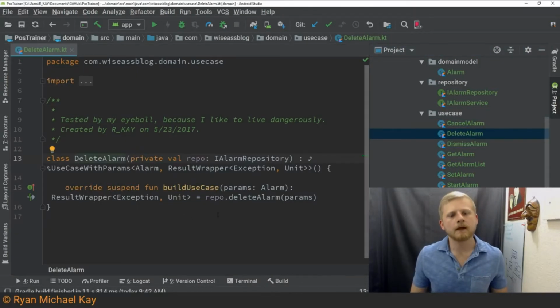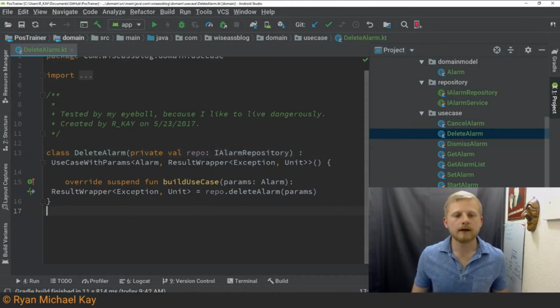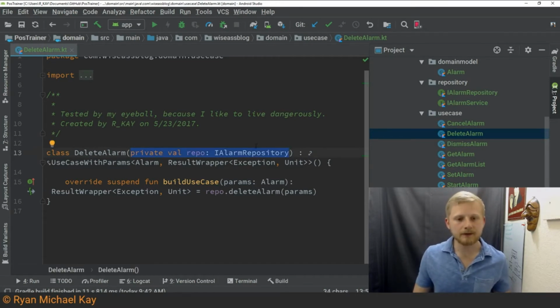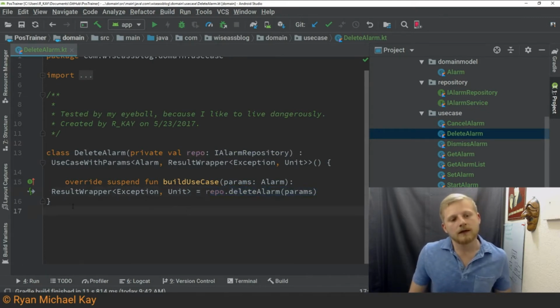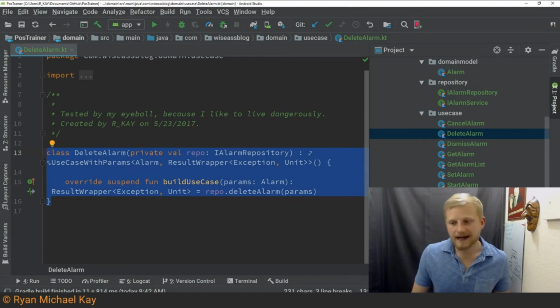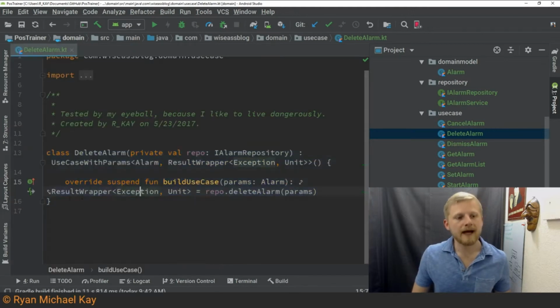So let me see what would be a good one. Yeah, delete alarm. So if you're doing a simple application, so maybe like a note-taking app, and the calls to your repository are pretty simple, so we're just saying like repository.deleteAlarm. In this case, there's not actually a lot of benefit to having a use case, because as you can see here, all this use case does is basically provide an extra layer of abstraction over a repository, which should be an interface, which is generally abstract enough.